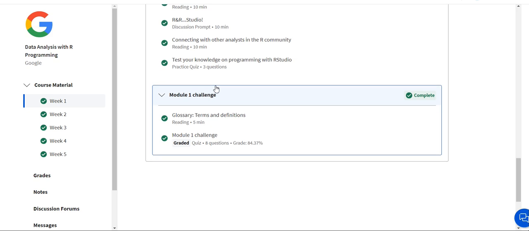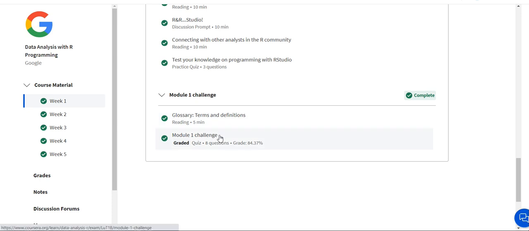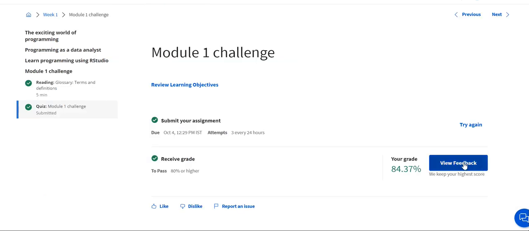Today we are going to talk about the seventh course in the Google Data Analytics certification, that is data analysis with R programming, and we are going to discuss weekly challenge 1. So I'll proceed with the answers now.